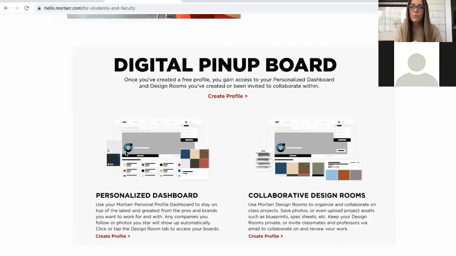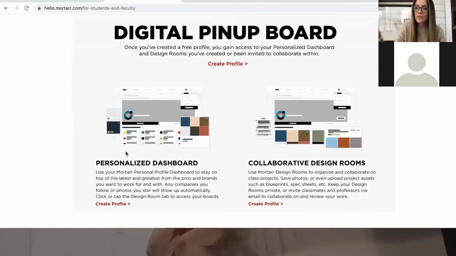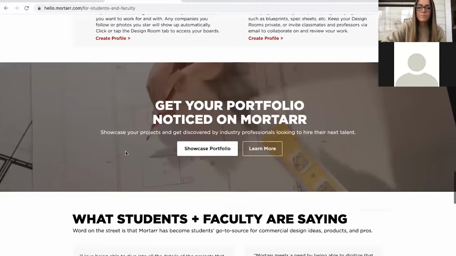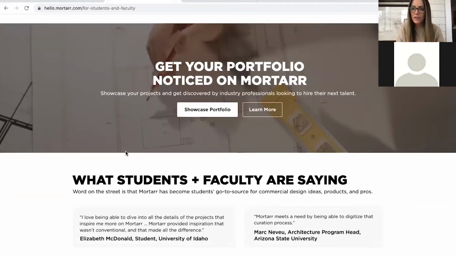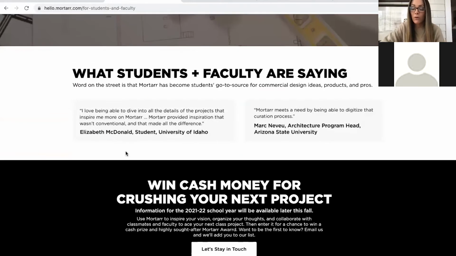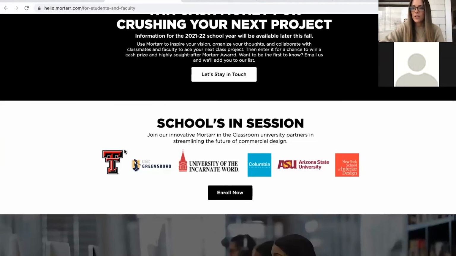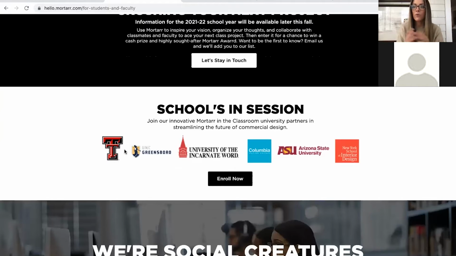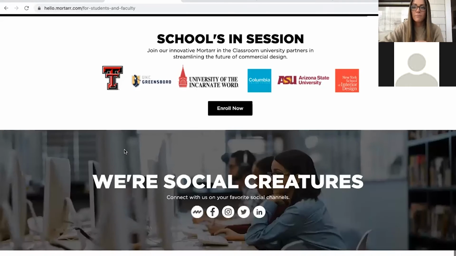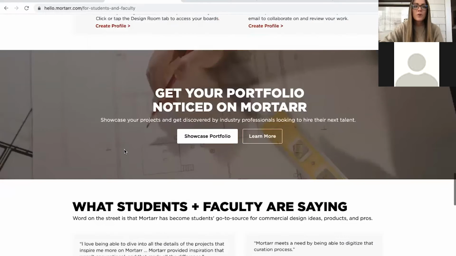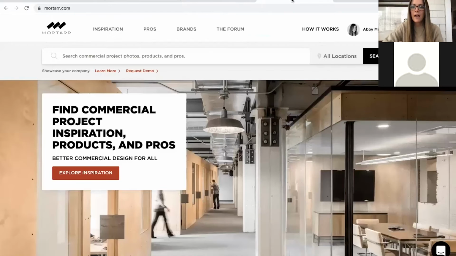The digital pinup board component, which is our design rooms, where you can save projects, save ideas, collaborate with your classmates, and really come to a full decision on the project as you go. And our scholarship opportunity and our portfolio opportunity, which I'll talk through in more detail, but this is a landing page that will just get you to the spots that you need to go to be able to fully leverage our program here. Okay, so let's go to the live site, and I'm going to show you how it works.